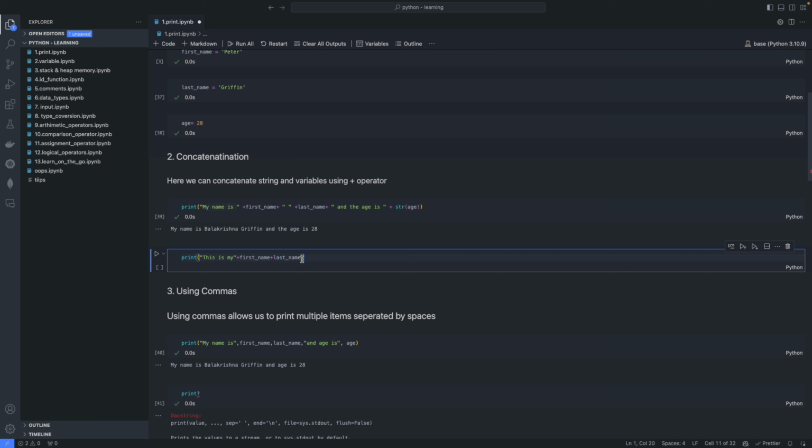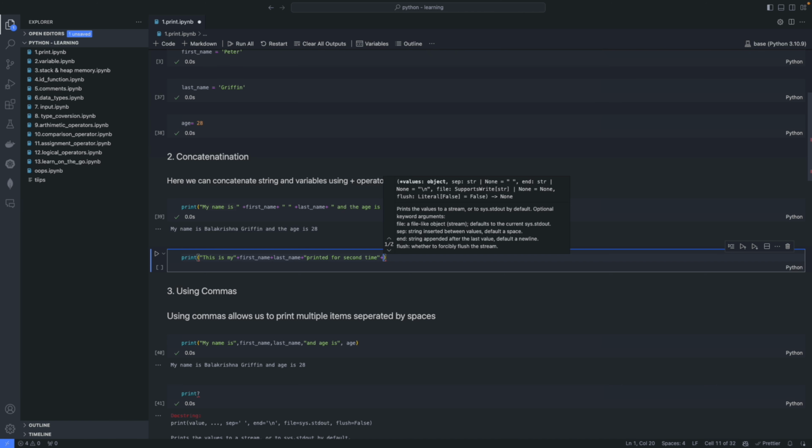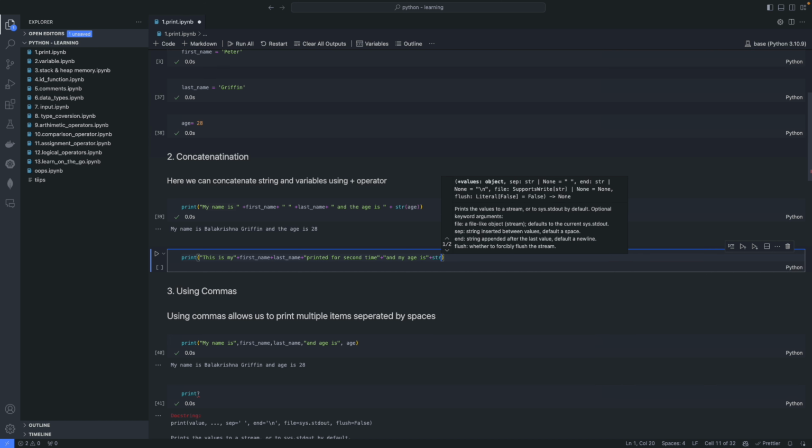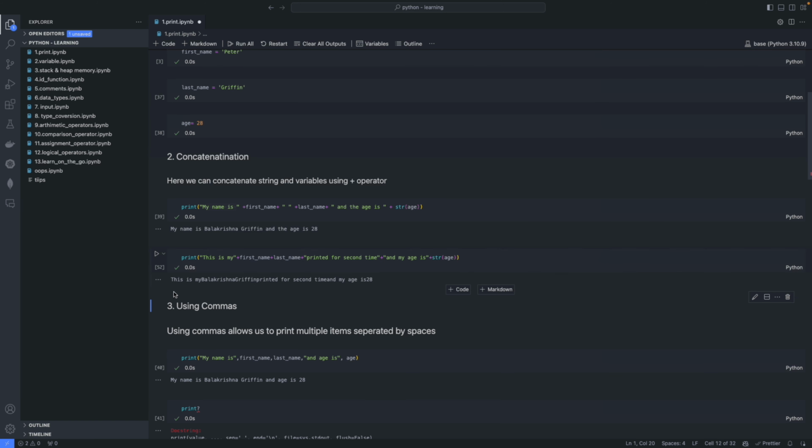So first name, last name, printed for second time. So let's put it as second time, and my age is. If you feel this is too advanced, basically this is an integer, so I'm trying to convert it into a string, so I'm just making it a string. So this is my first name and last name, and I'm just giving some space. So this is my first name plus last name.